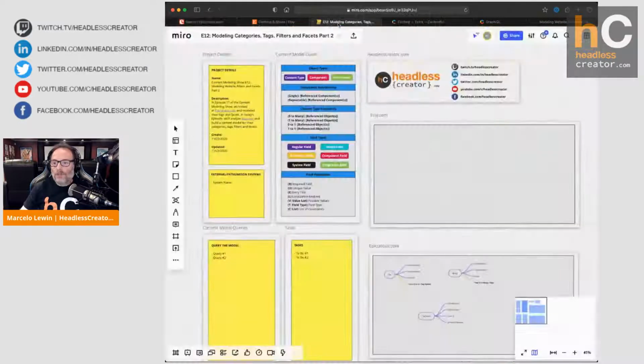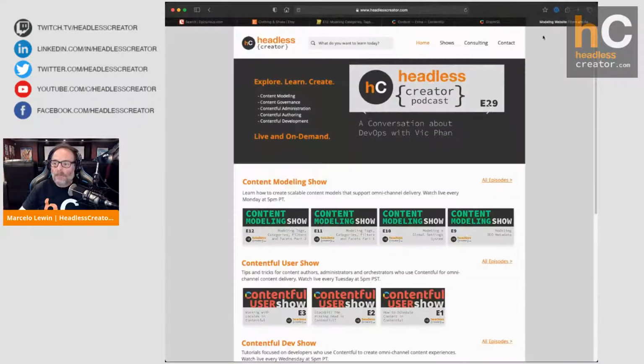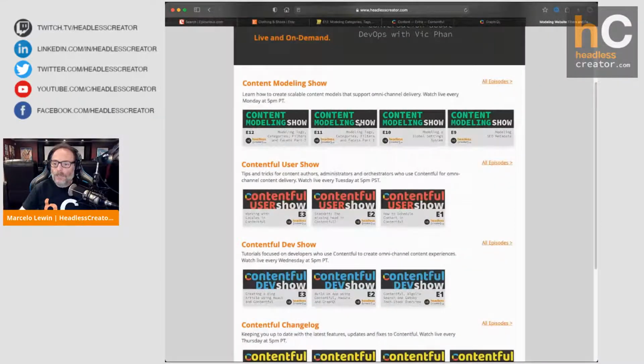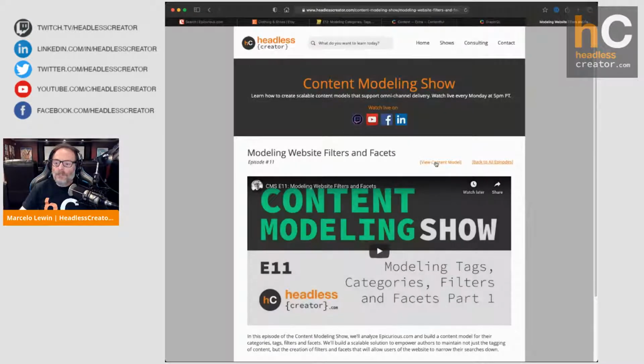So for example, let's go to the content model, and here we are in the Miro board, which you will get a link to when you go to the headlesscreator.com website under Content Modeling Show. There's a link to every show which says View Content Model. That'll take you to the Miro board.